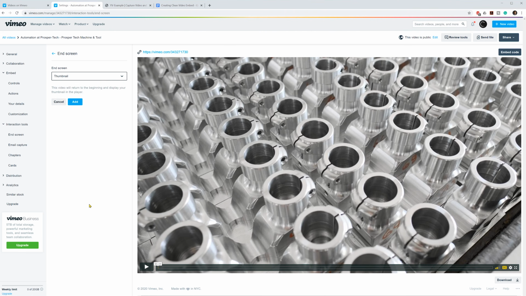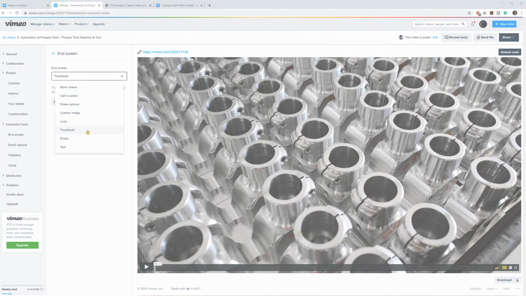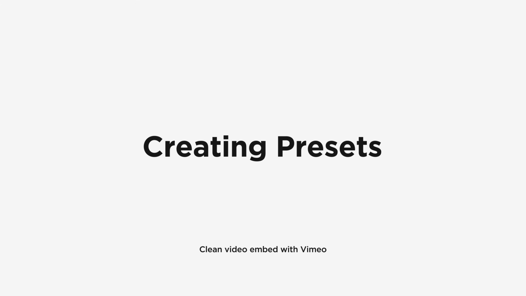Vimeo also lets you set up a few other end screen options, such as adding a call to action, share options, a custom image, making it loop, some text, or leaving it empty. Most often we'll recommend just clicking on the thumbnail option. That looks much better than what a YouTube video would look like, and most importantly, it's going to keep people on your website. Now, if you're creating multiple videos and uploading them in different spots, you can set up some presets for this, so it'll save you some time.